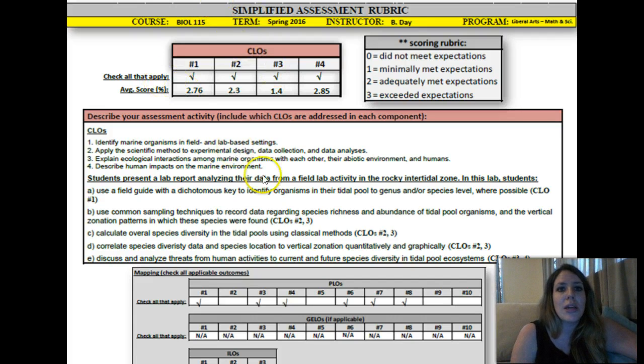So, again, initially, this line here would be blank, but I would have check marks across the board here because with this one assessment activity, I'm going to be assessing course learning outcomes 1, 2, 3, and 4, all with one activity. So I went and I stuck my course learning outcomes in here just so you could see them. So I chose 4: identify marine organisms in field and lab-based settings; apply the scientific method to experimental design, data collection, data analyses; explain ecological interactions among marine organisms with each other, their abiotic environment, and humans; and describe human impacts on the marine environment.